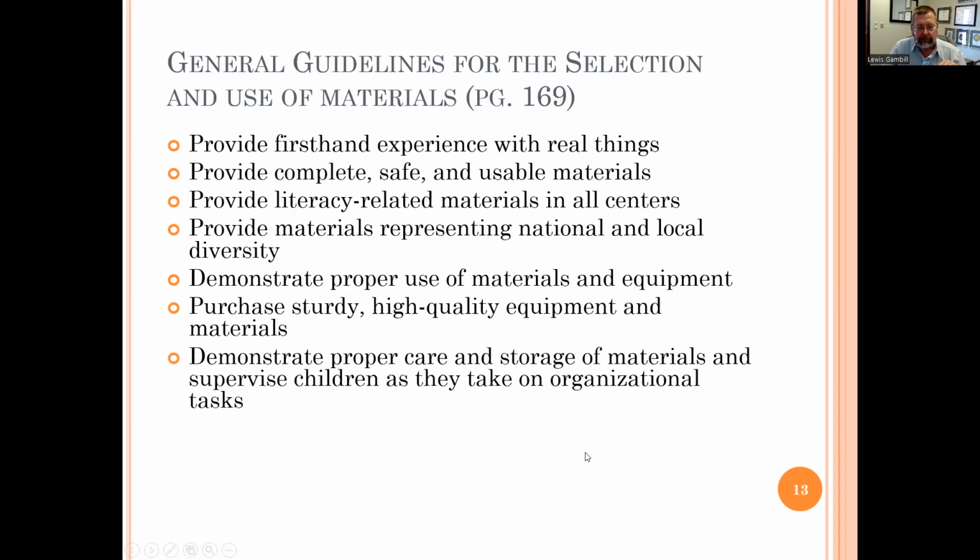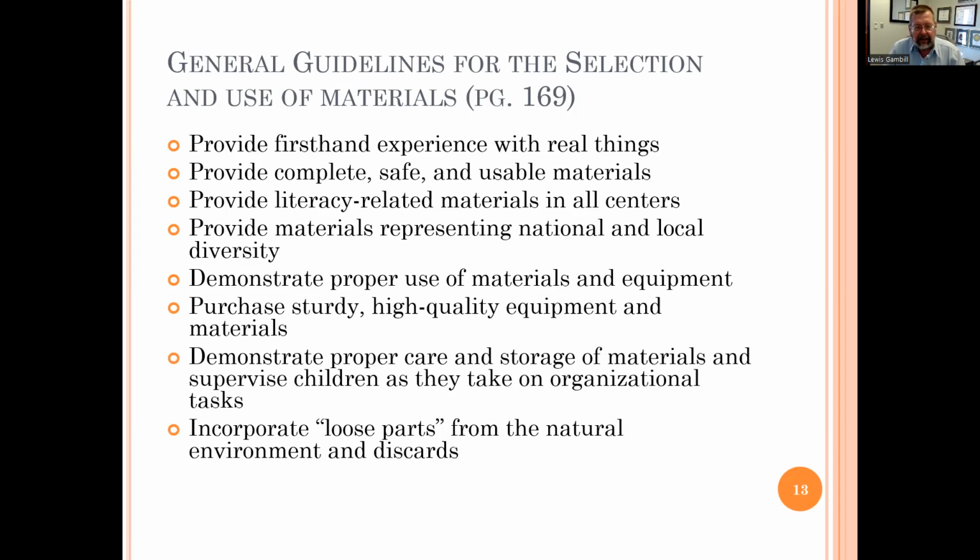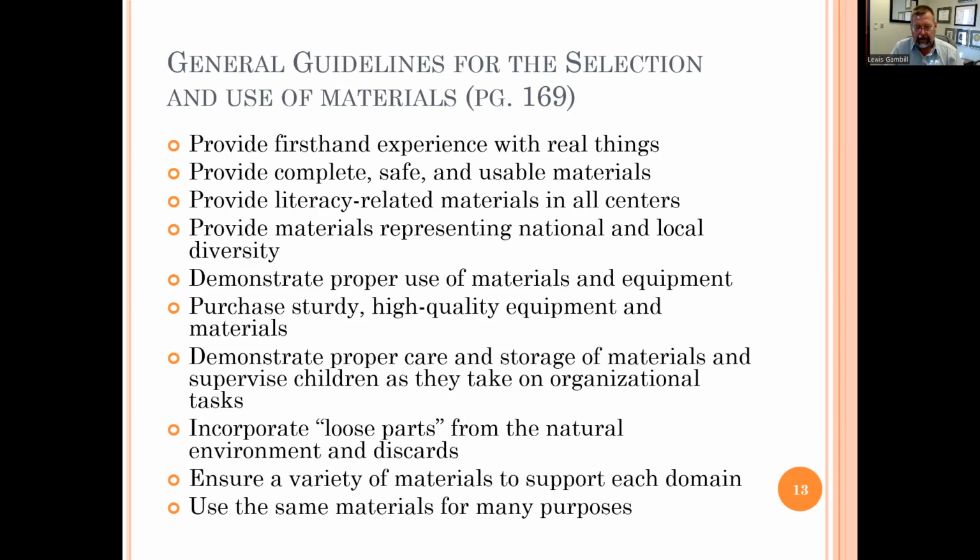Purchase sturdy, high quality equipment and materials and demonstrate the proper care and storage of materials. You want to supervise the children as they take on organizational tasks, and incorporate loose parts from the natural environment and discards to ensure variety of materials to support each domain. And use the same materials for many purposes. At one time, I forget which course, we talked about open-ended materials. This is what we're looking at now: something that can be used in many different ways.